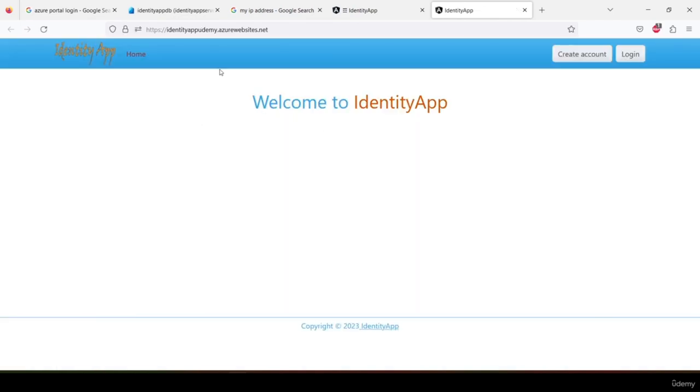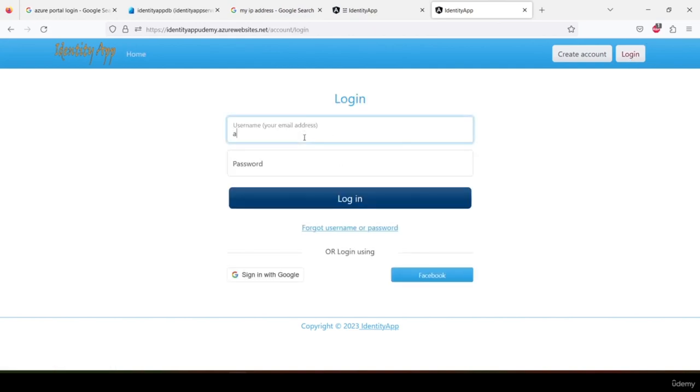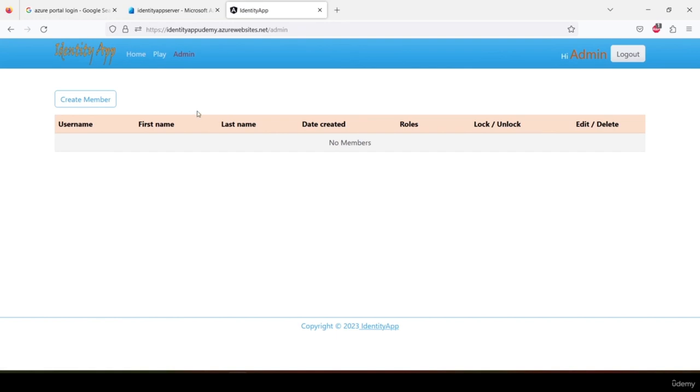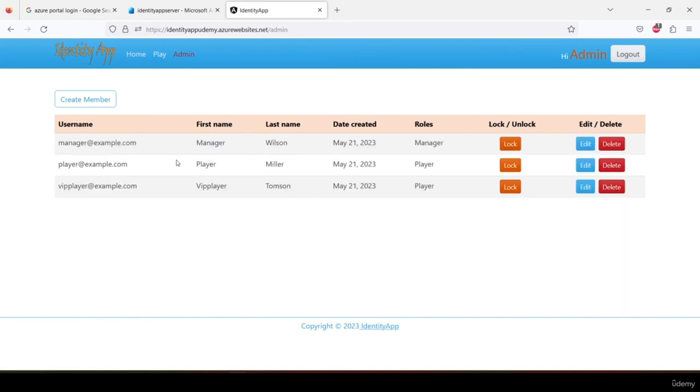And once that is done, I can see identityappudemy.azurewebsites.net is going to be running. And I can see everything is up and running. So let's try to log in with admin@example.com. And then if I click login, I have been successfully logged in as admin. And if I click admin panel, I can see all the users over here.